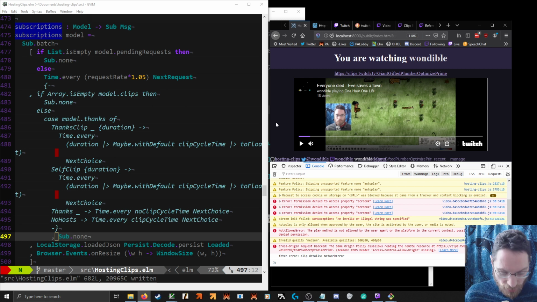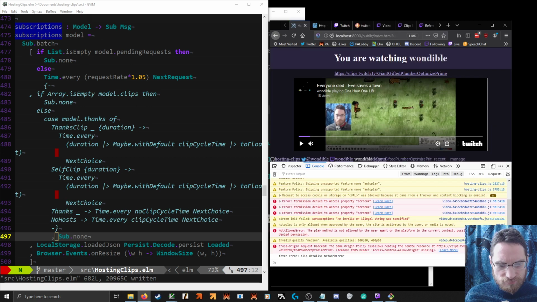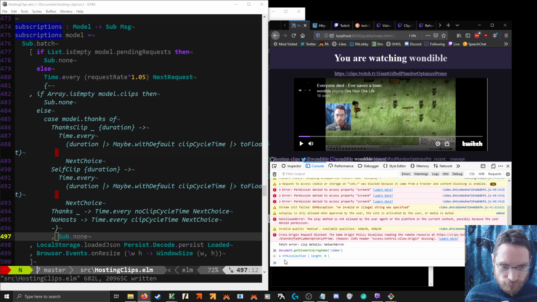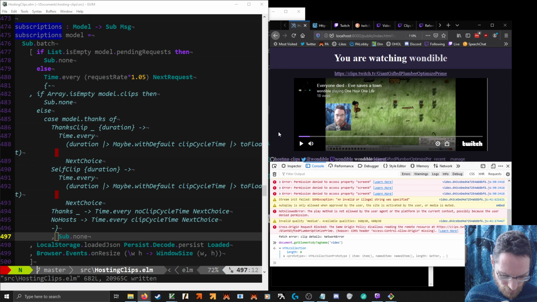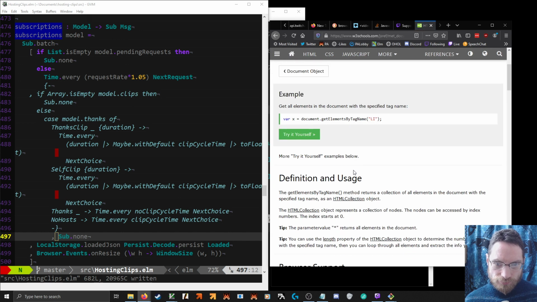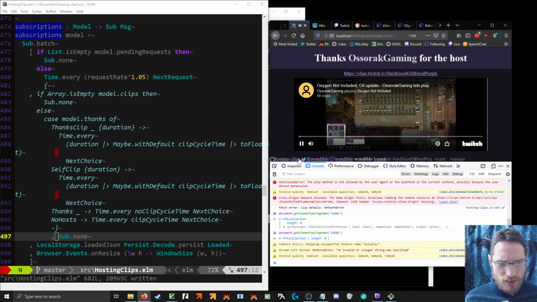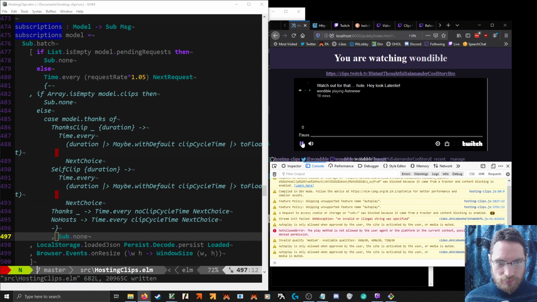All right, how do I select an element in the DOM without jQuery? Well, isn't it like document.get elements by tag name. Length 0. I don't believe you. It has to be capitalized. And I had not reloaded yet.